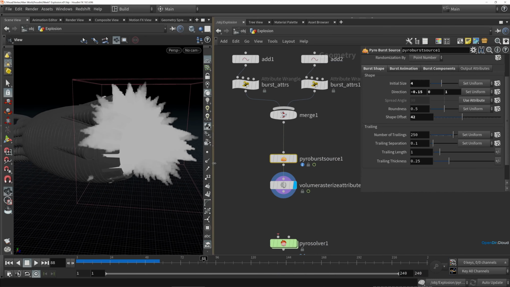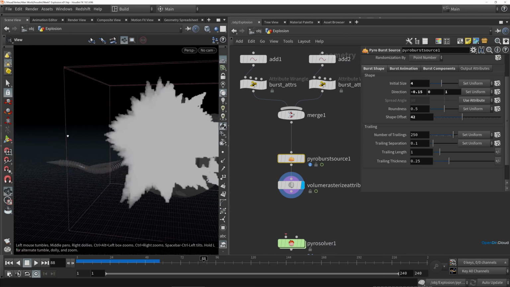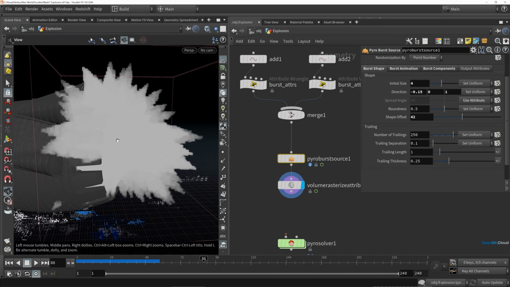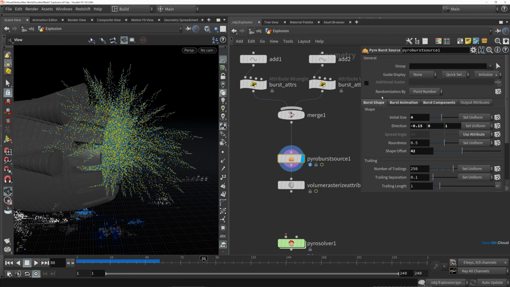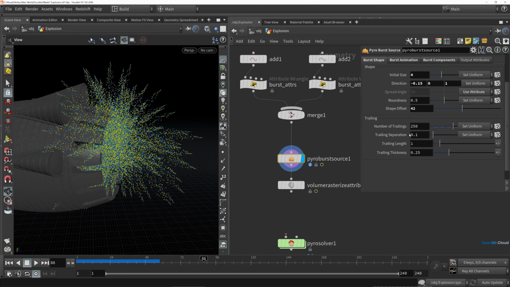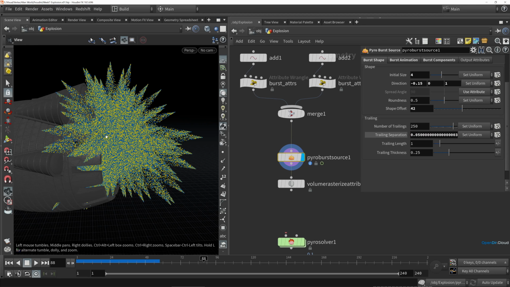And if you do push the resolution of this volume source much lower or higher, you might find that you need to tweak the point density as well. So on this pyro burst source here, if you go to the burst shape tab underneath the trail separation here, you can make this a more dense point cloud by reducing this trail separation. So if I set that to 0.05, then this is much more dense.